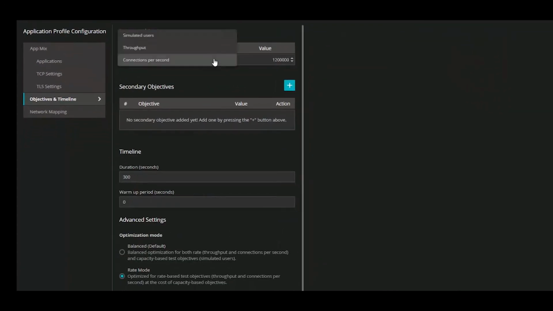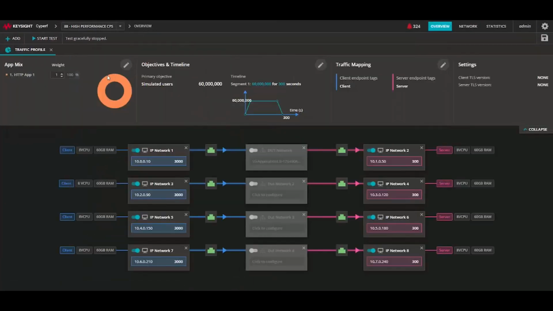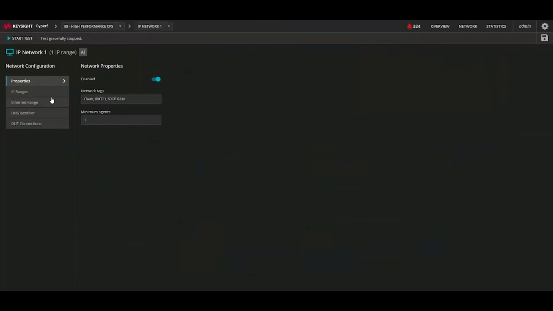Very important is also to change the objective, because now my objective is to hit the memory limits of these virtual machines. So my objective changes to simulated users, and I will go for whatever high I can get. So I'll put a value like 60 million simulated users. And I will also change from rate mode to balanced mode. This is where we'll really try to max out the concurrency of each of these systems. Everything else is literally unchanged.